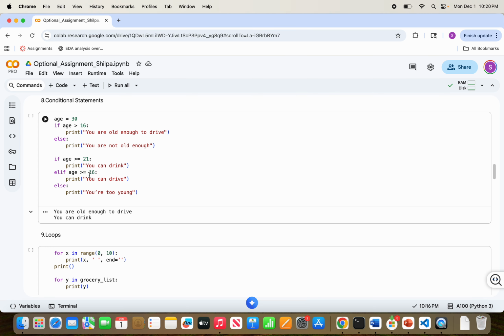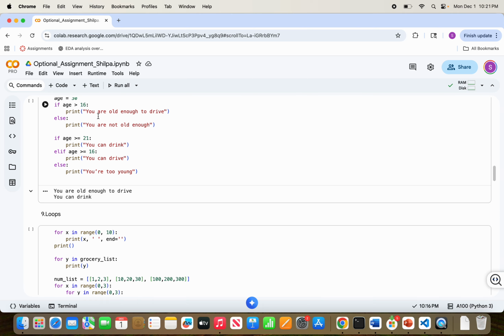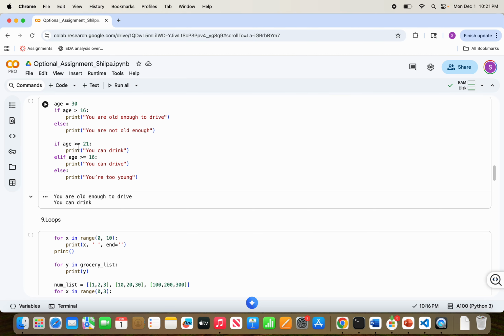Otherwise, in the other case, if the age is greater than or equal to 16, then I would print this. If all this condition is not met, then I would print "you are too young." Since I have given age equal to 30, where 30 is greater than 16, yes, so "you're old enough to drive." And then next, age is greater than or equal to 21, yes, it meets this, and so "you can drink."